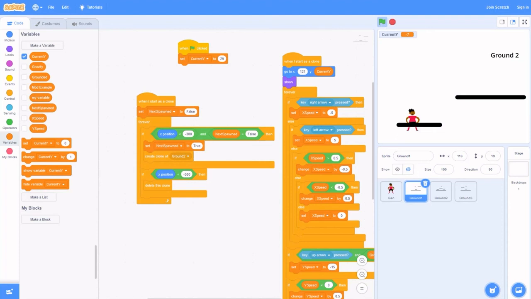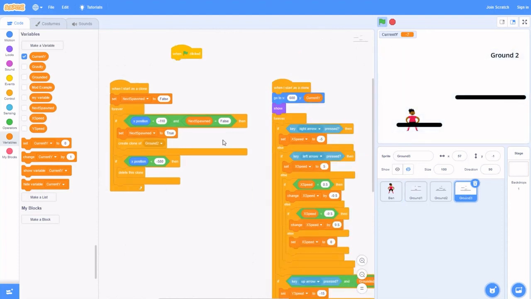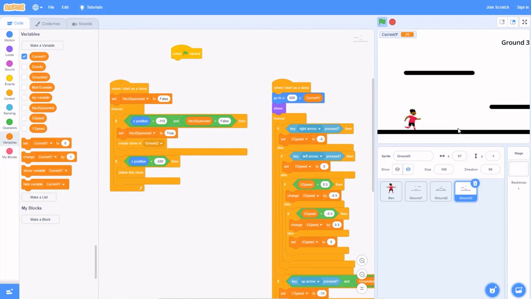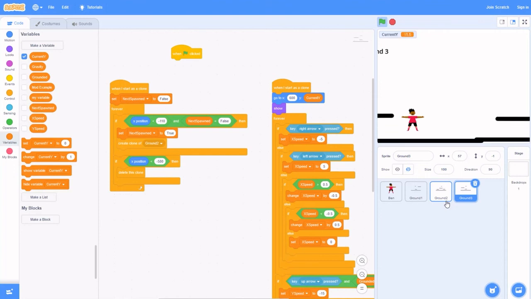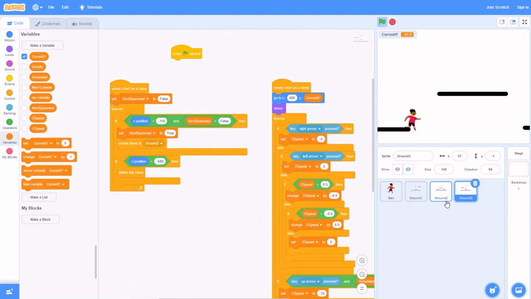You may have also noticed that I connected ground 3 back to ground 2. So now when we cross over the edge of ground 3, it goes back to ground 2, and they just spawn each other over and over and over again. And that's one of the big advantages of using a linked list instead of an array, is you can step back and forth and in between it really easily.